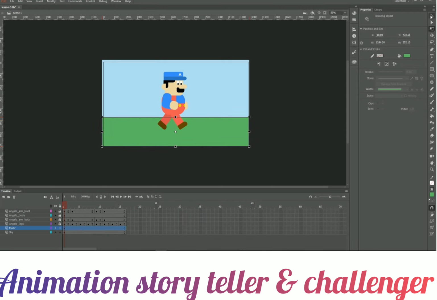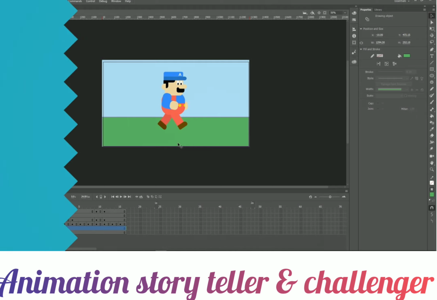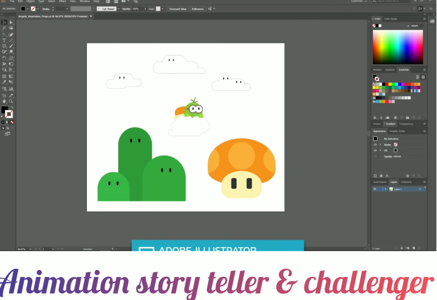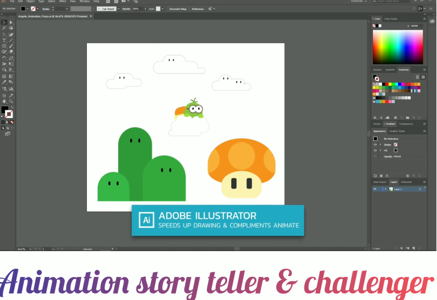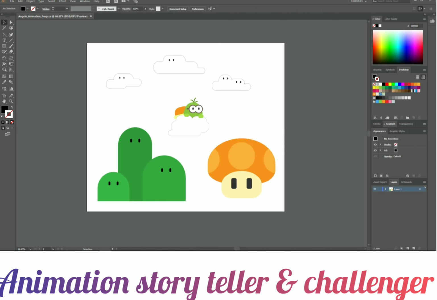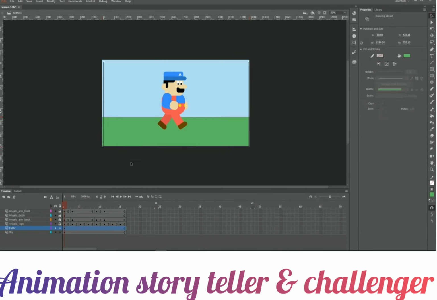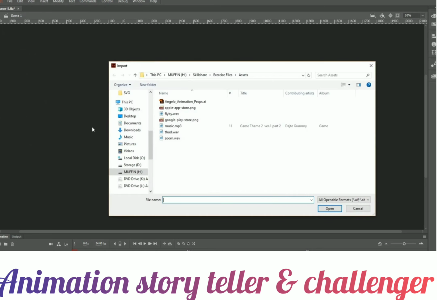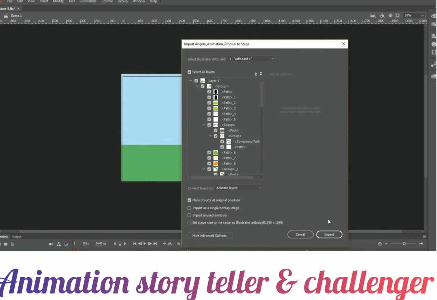Now we will import some pre-drawn props into our scene. I drew these props in Adobe Illustrator beforehand. Vector art from Illustrator is 100% compatible with Animate. Click on the File menu and select Import to Stage. I'm selecting the Adobe Illustrator file from the Assets directory. Click Import using the default settings.